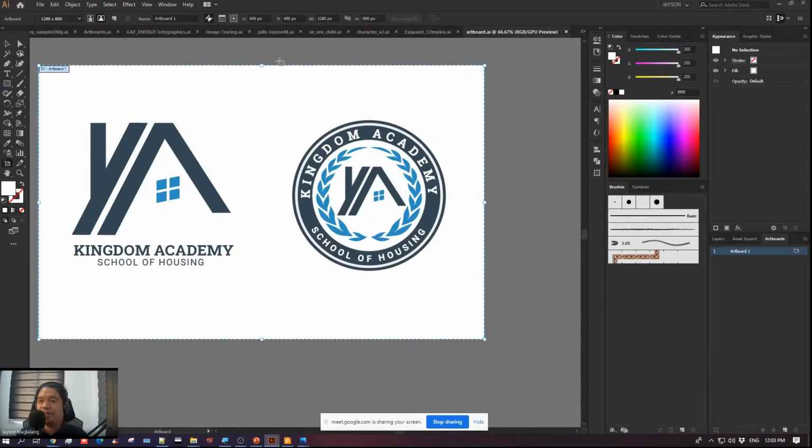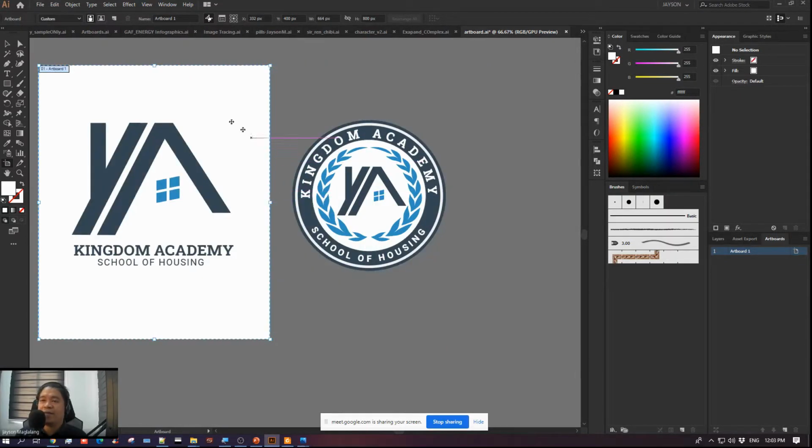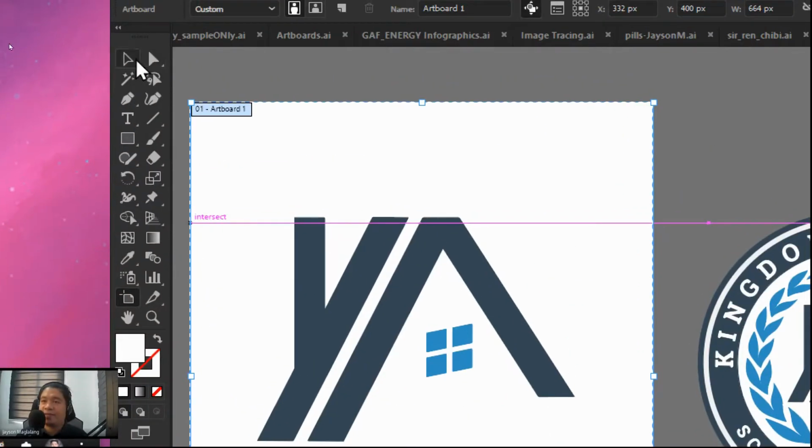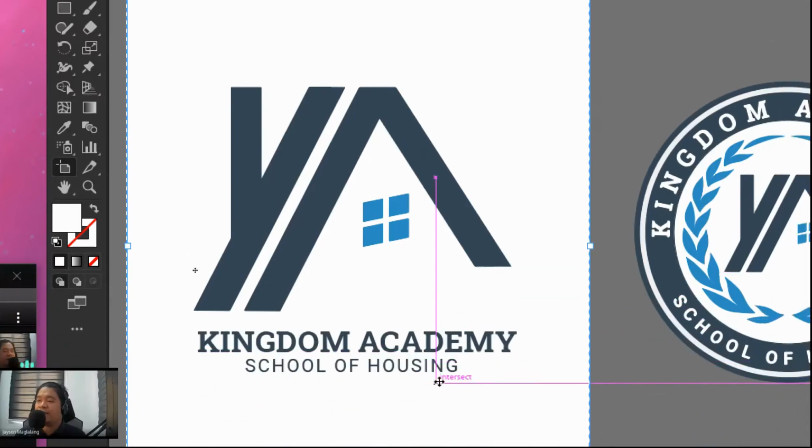So, ganun nga. As in, pagka-click mo sa Artboard Tool, pwede mong i-click tong artboard na to, tapos pwede mong i-adjust yung width and size ng artboard natin. While it is still selected sa Artboard Tool, class, hindi ko ginamit yung selection tool, ginamit ko is Artboard Tool. So, I have Artboard Tool. Click ko yan. In-adjust ko yung width and height.